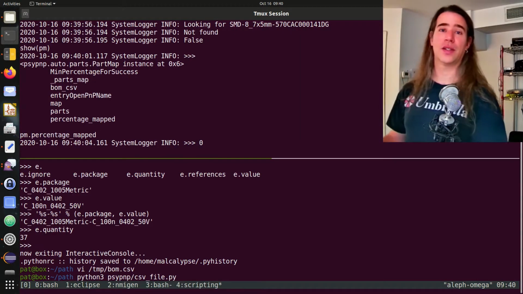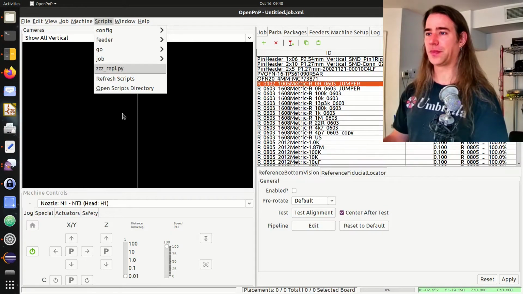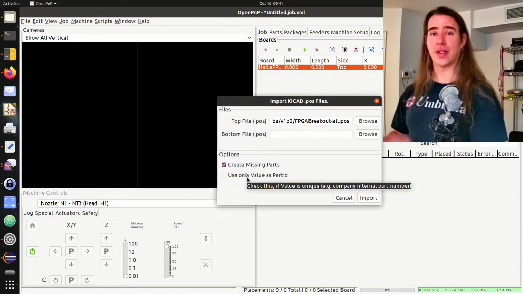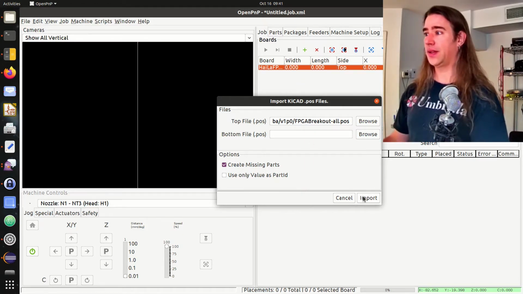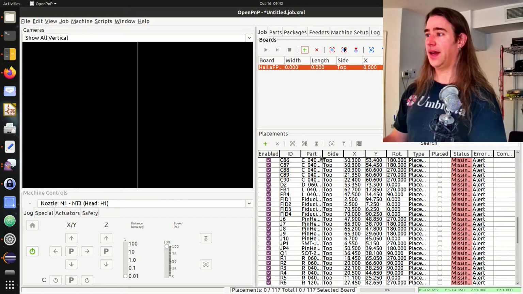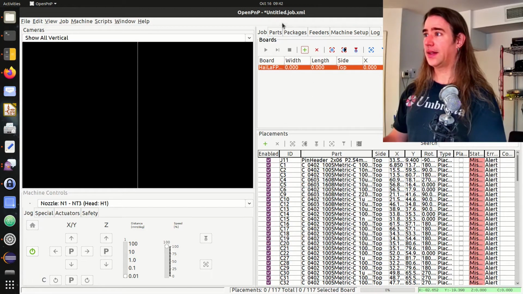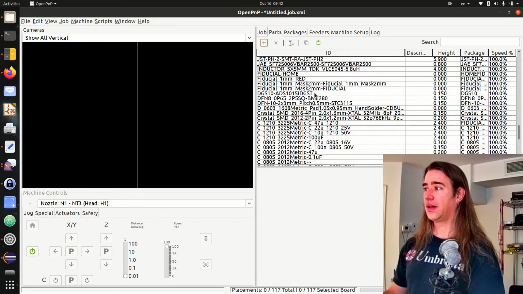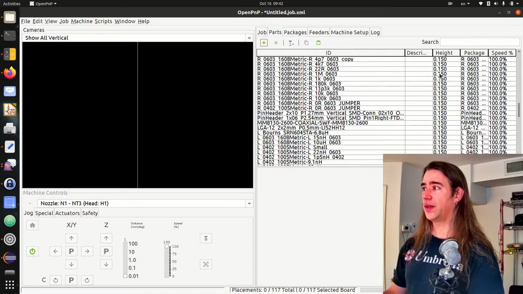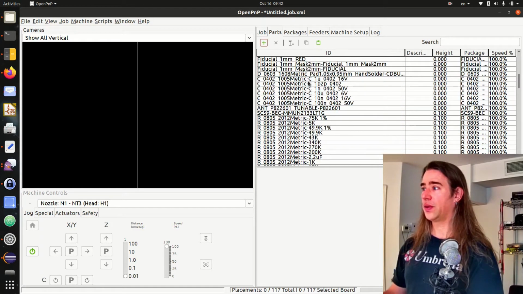Or how about I just import this project and stop messing around so we can get our parts. I don't want to click this because I want to keep to that package value format, but I do want to create all the missing parts. So let's go for it. All right. Now our mapping should do a lot better. So that's great. Let's see, parts. I should have a bunch of new parts with zero heights. Oh, look at that, how sad. All these 0402s.